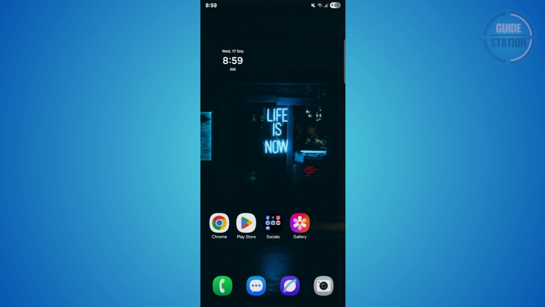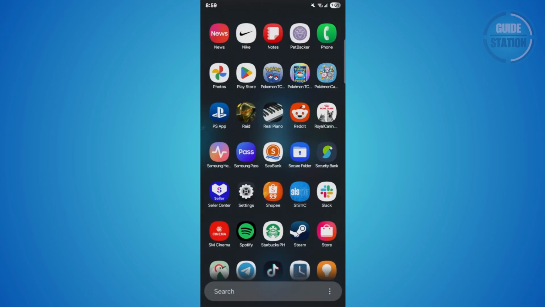In this video, we'll show you how to add music to videos on Google Photos. Let's get started. First, you want to open the Google Photos app on your phone.